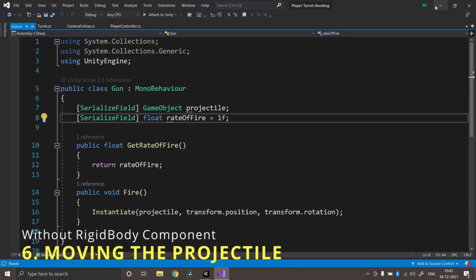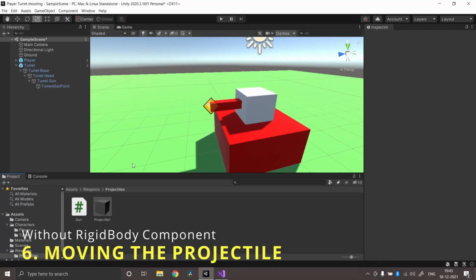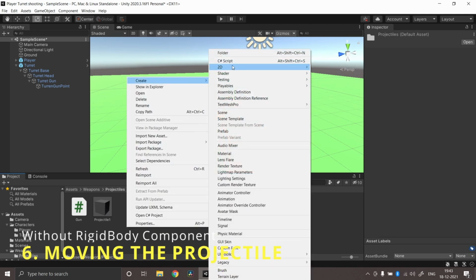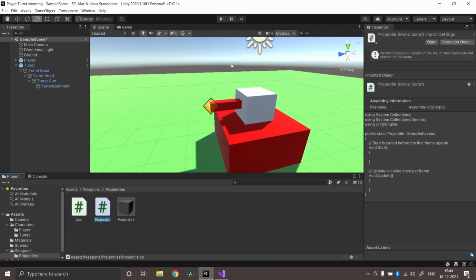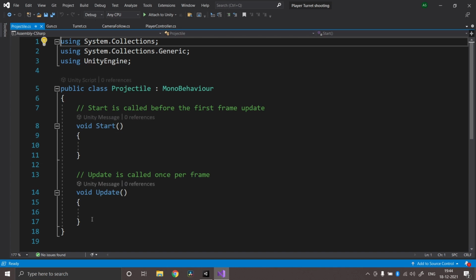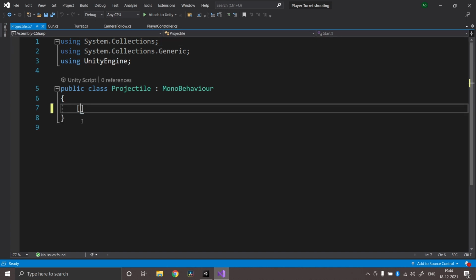And now for the part where we actually add momentum, or move the projectile. For that, let's just create a C# script called projectile. I will open it in Visual Studio, and we'll need some variables, right? We'll create a serialized field, float, projectile speed would be one thing.